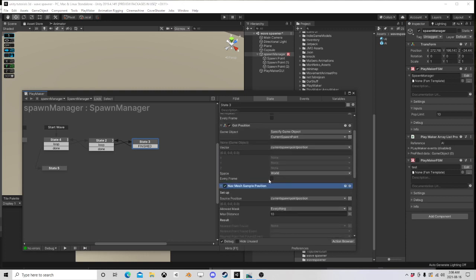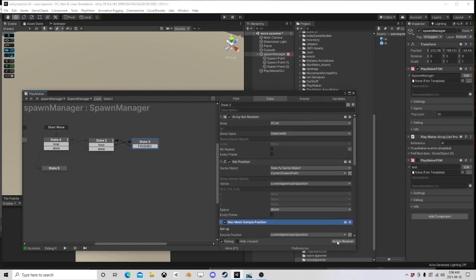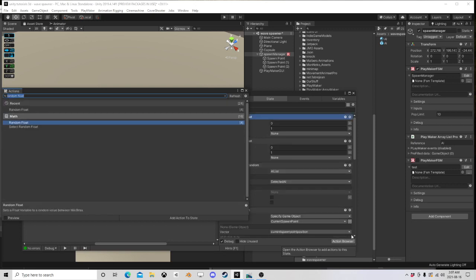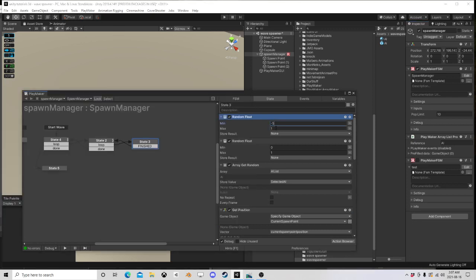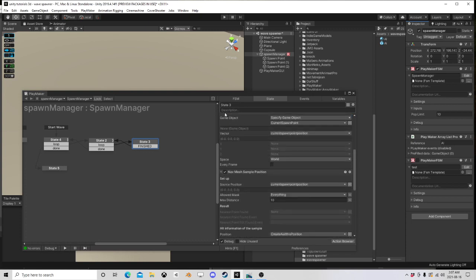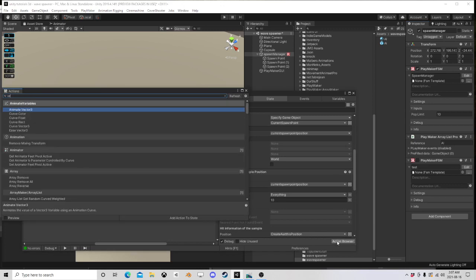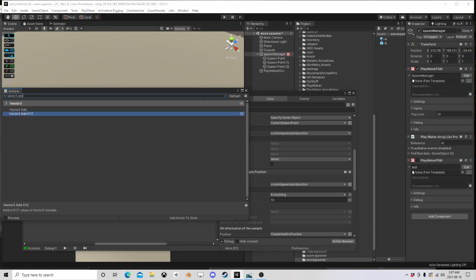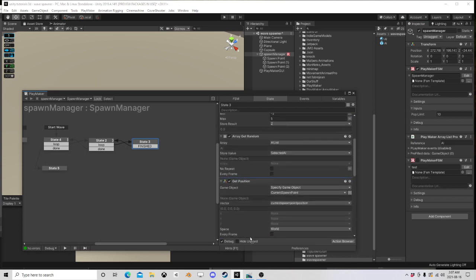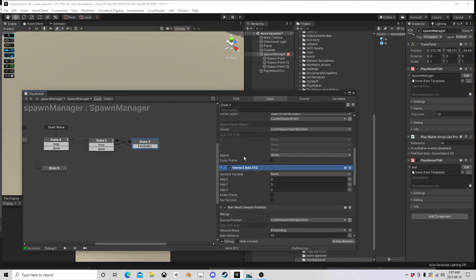You don't want them all in the same spot. So we're going to do a random vector, or random float, sorry. Two of those. Let's go like -5 to 5, call it x, and -5 to 5, call it z. Underneath the get position, after we get the position but before the sample, we want that position. We're going to add the x and we're going to add the z.